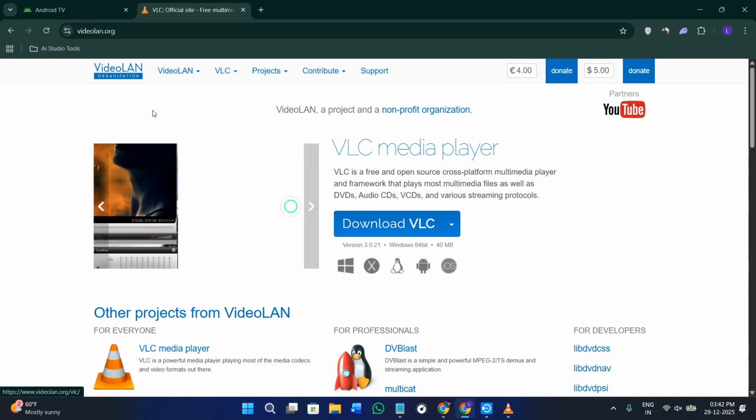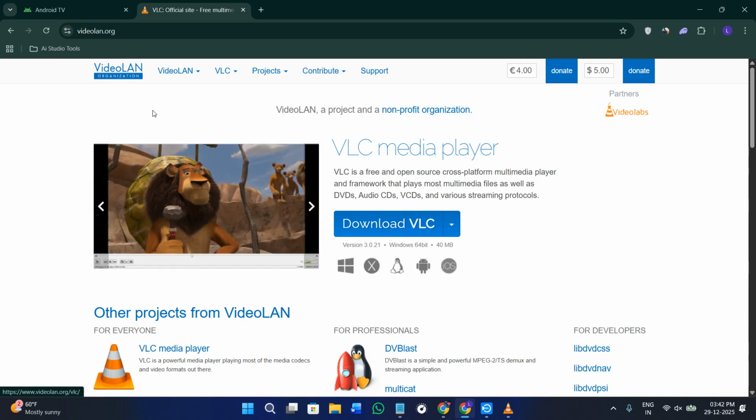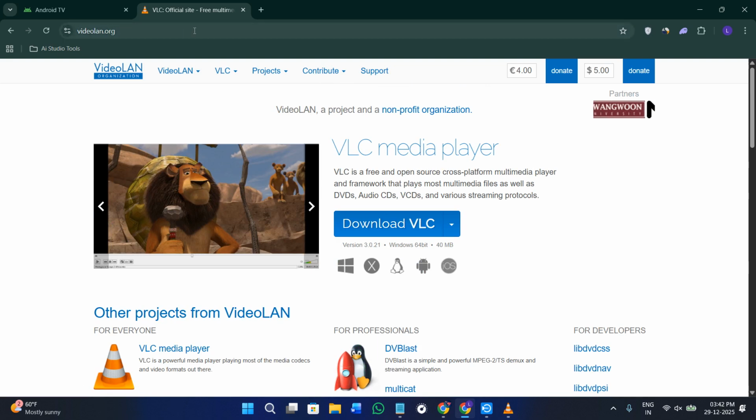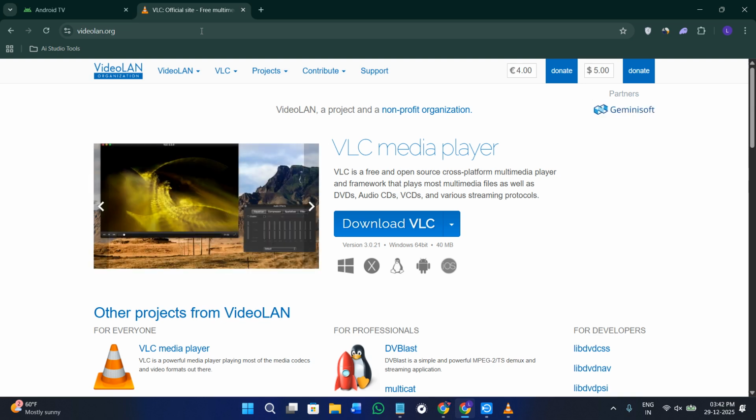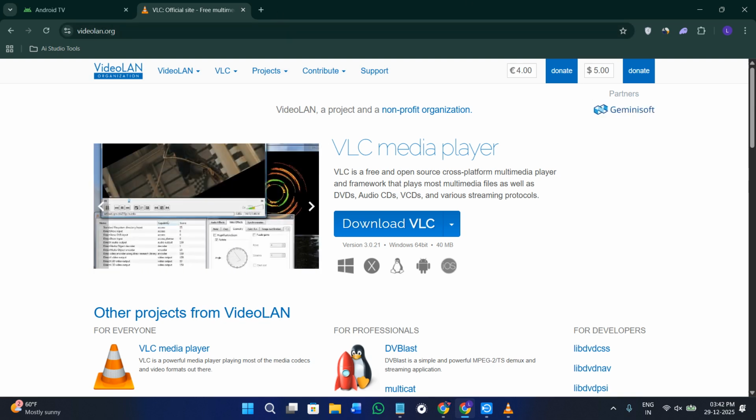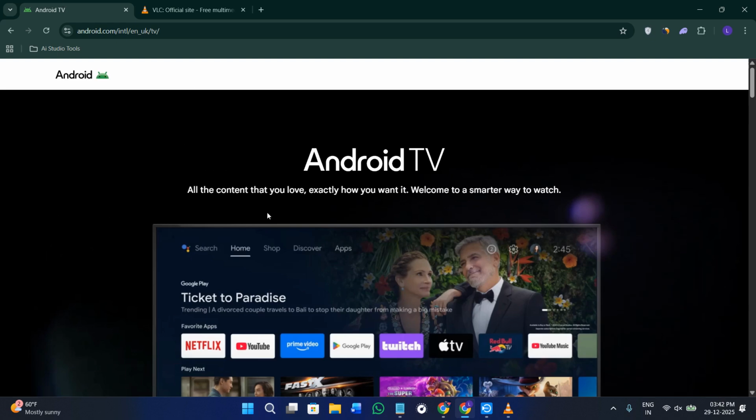In today's video, I will show you exactly how to use VLC player on Android TV, especially how to play online streams. Now VLC is free and it supports almost every video and audio format. It also lets you open the network streams easily on your TV. So without further delay, let's get straight into it.